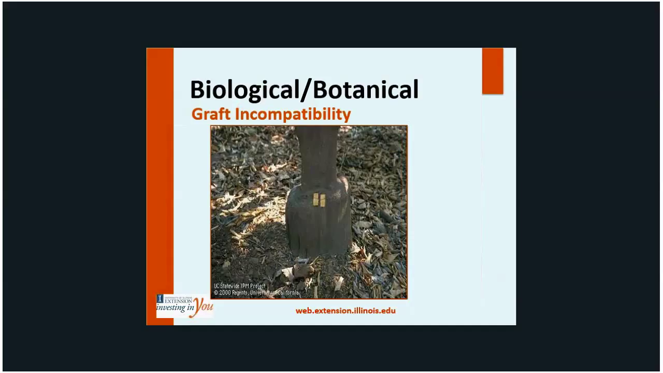It can cause trees like this to snap off in a storm. It's often a weak graft. The plants or the trees may show stunting or chlorosis, premature leaf drop, decline in vigor, suckering, and can kill the plants. In most cases, what you would do with something like this, this is a pretty severe graft incompatibility, is simply to remove the tree.